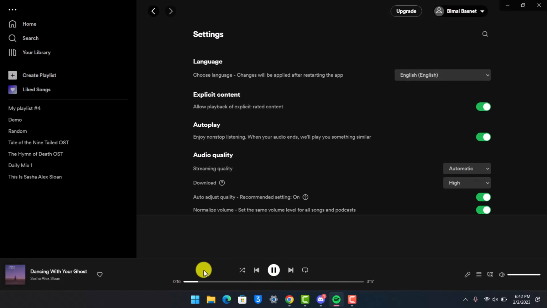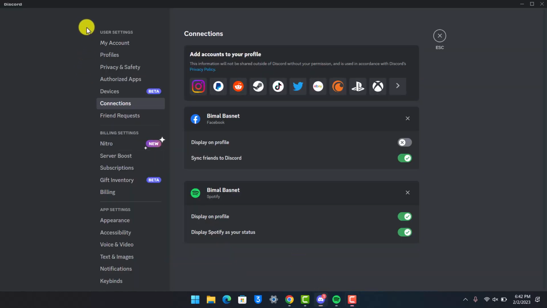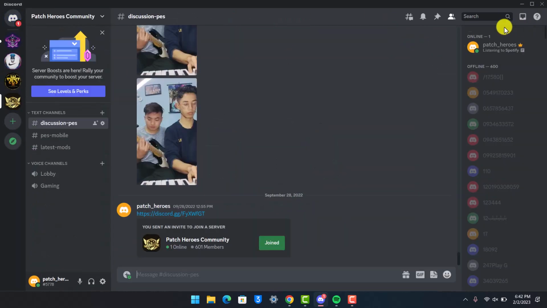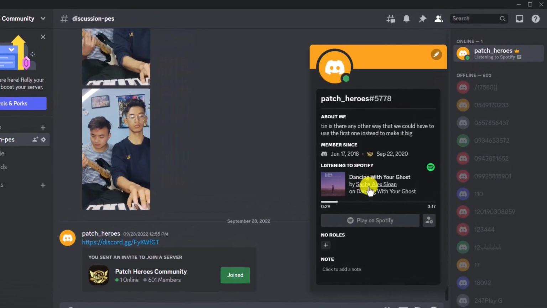So you can see I'm currently playing a song that is Dancing with Your Ghost. So I'll open up Discord and then I'll simply go to a specific server, let's say for example, and I'll just go to the members tab. And if I go to the members tab, here you can see it says listening to Spotify, and then here you can also see that exact song.